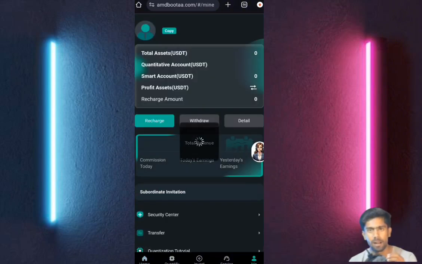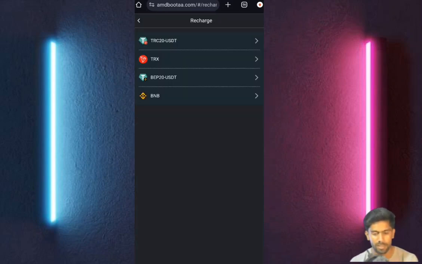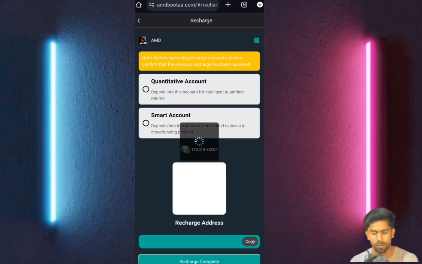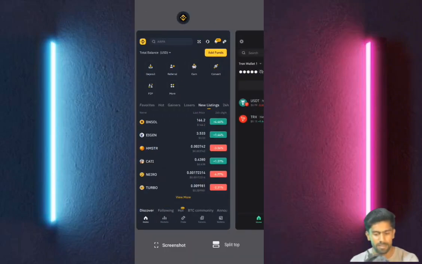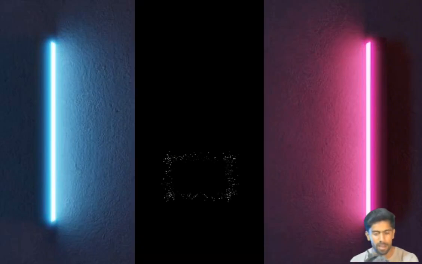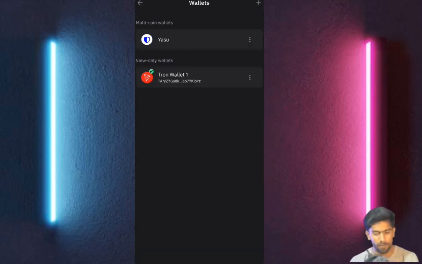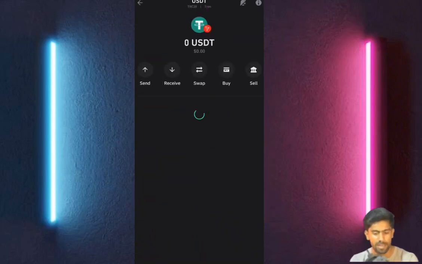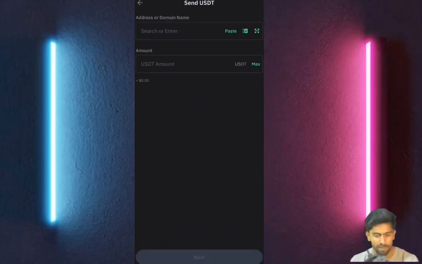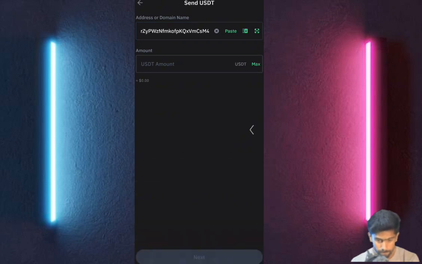You can see there is a Me section. Click the Me section, and I will show you how to recharge on this platform. Simply click the recharge option, choose TRC20 USDT, and copy the address. Go to your wallet. After you go to your wallet, I will show you how to deposit your amount. Simply choose USDT, then click the send option and paste the address. After you paste the address, put in the amount you are interested in depositing.